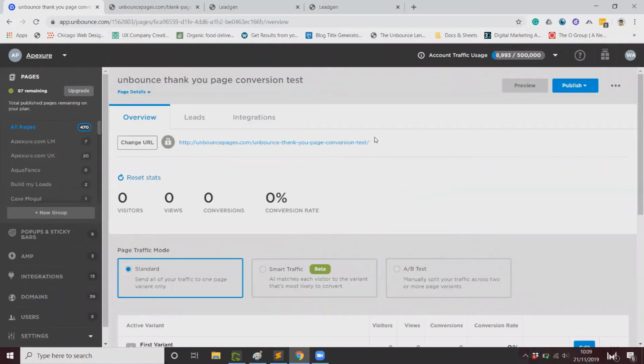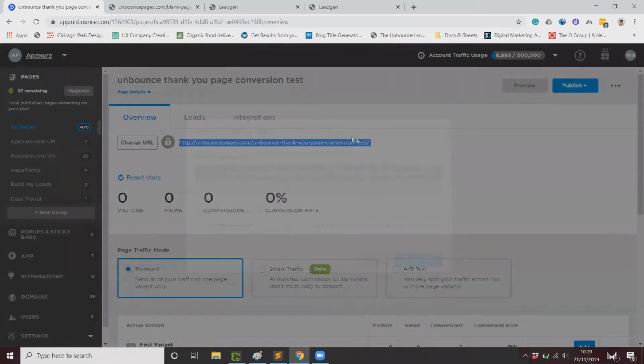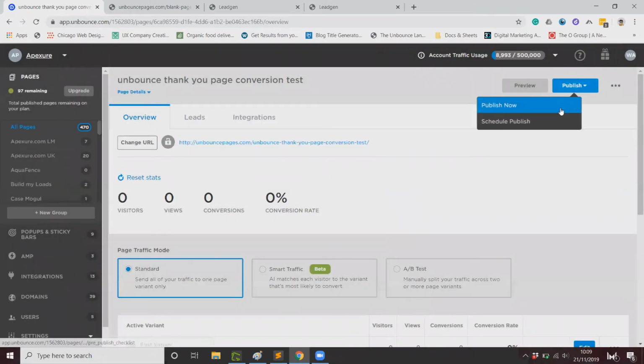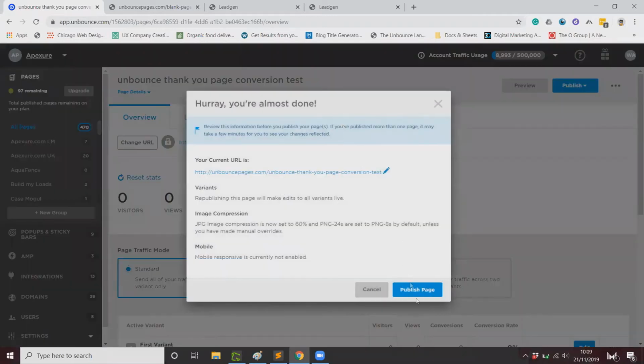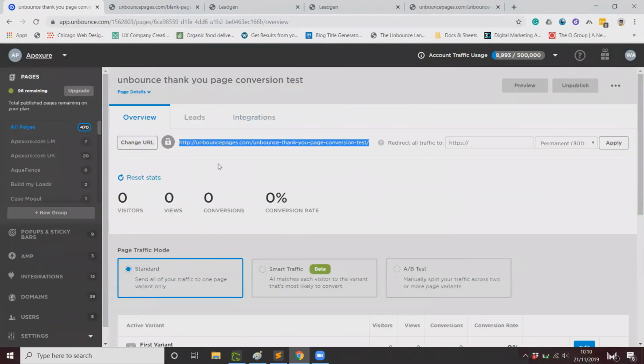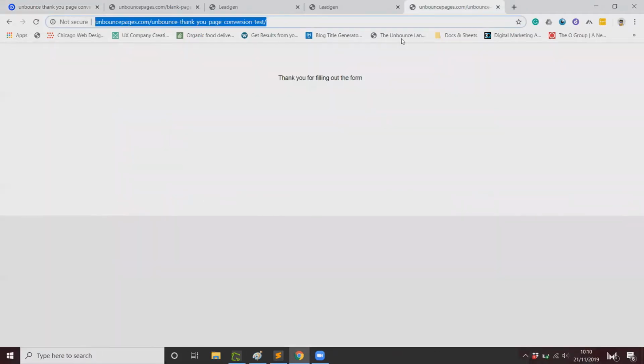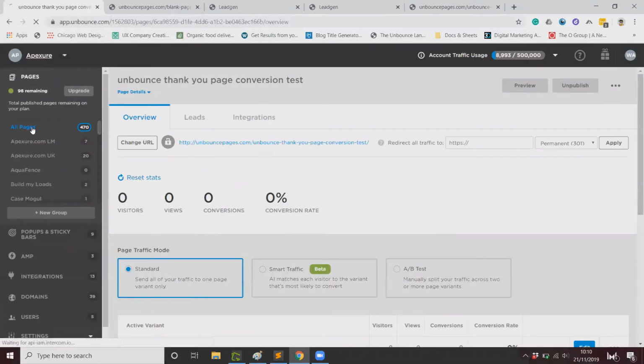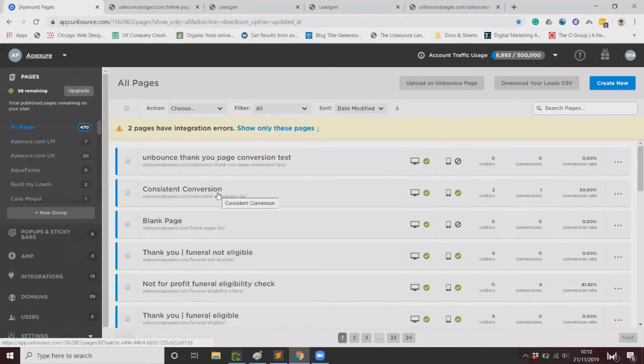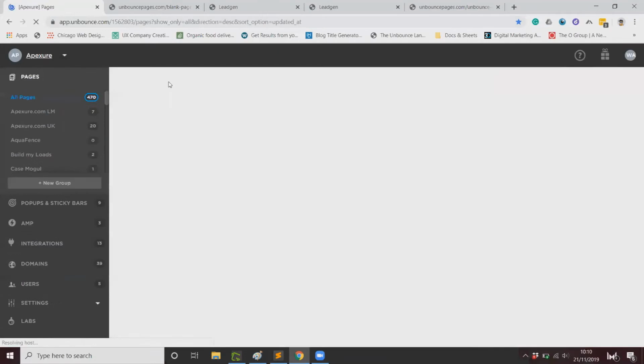So if I click on it, okay, I can actually publish it again so that it reflects that page. Once you have a thank you page in here, you need to copy this URL and go back to your original page where you had that LeadGen form.